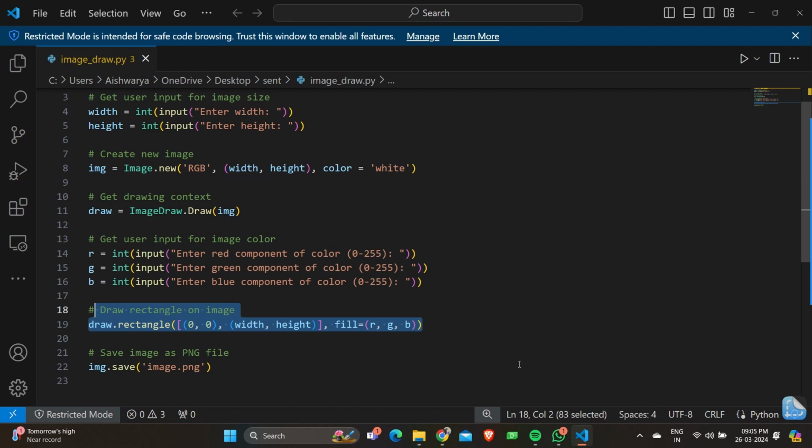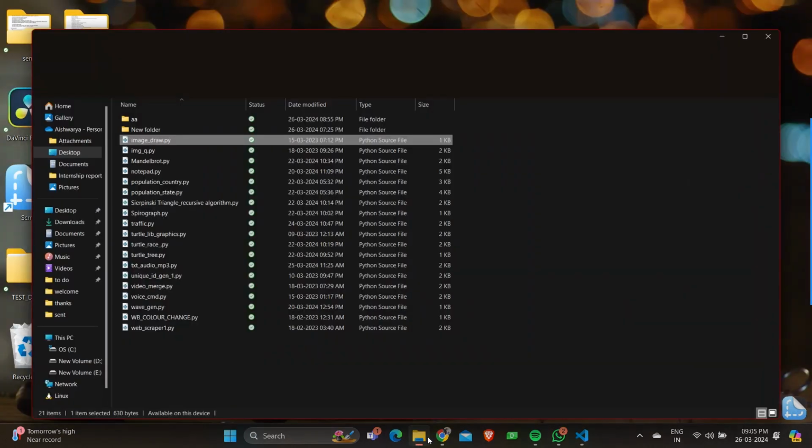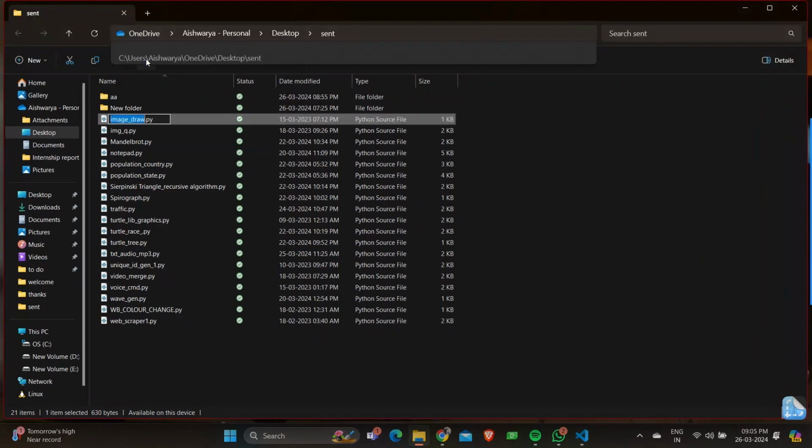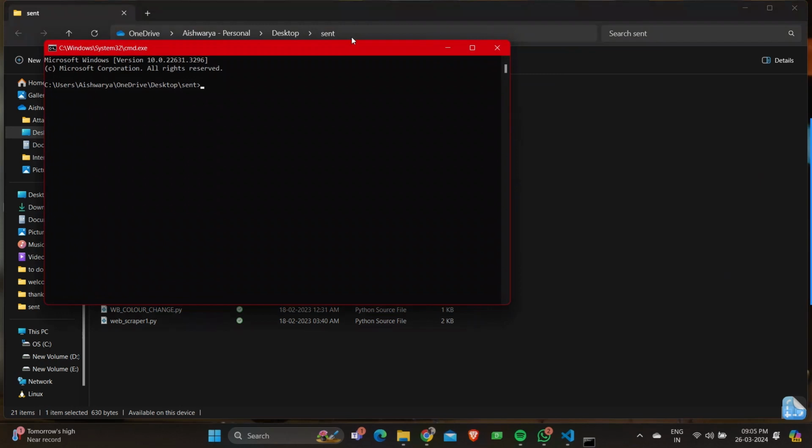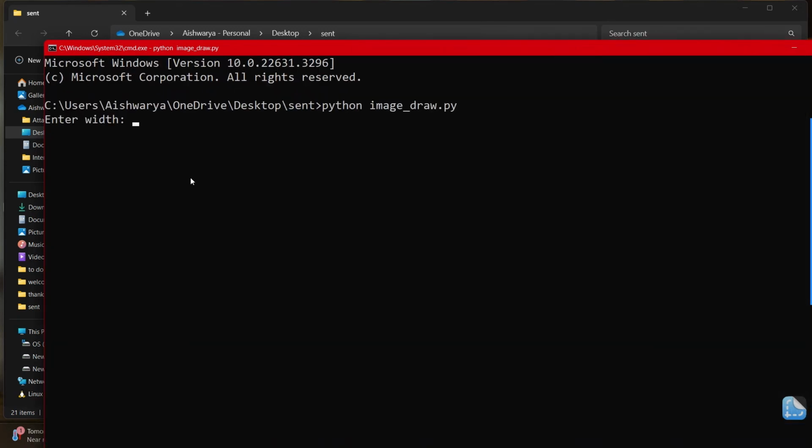And finally, to save the image, we have image.save("image.png") in the same folder. So executing the program, as usual, I'm going to go where the folder is stored, copy the name, open the command prompt, python space file name dot py, and you can see we have the enter the width option. Let me just zoom in.